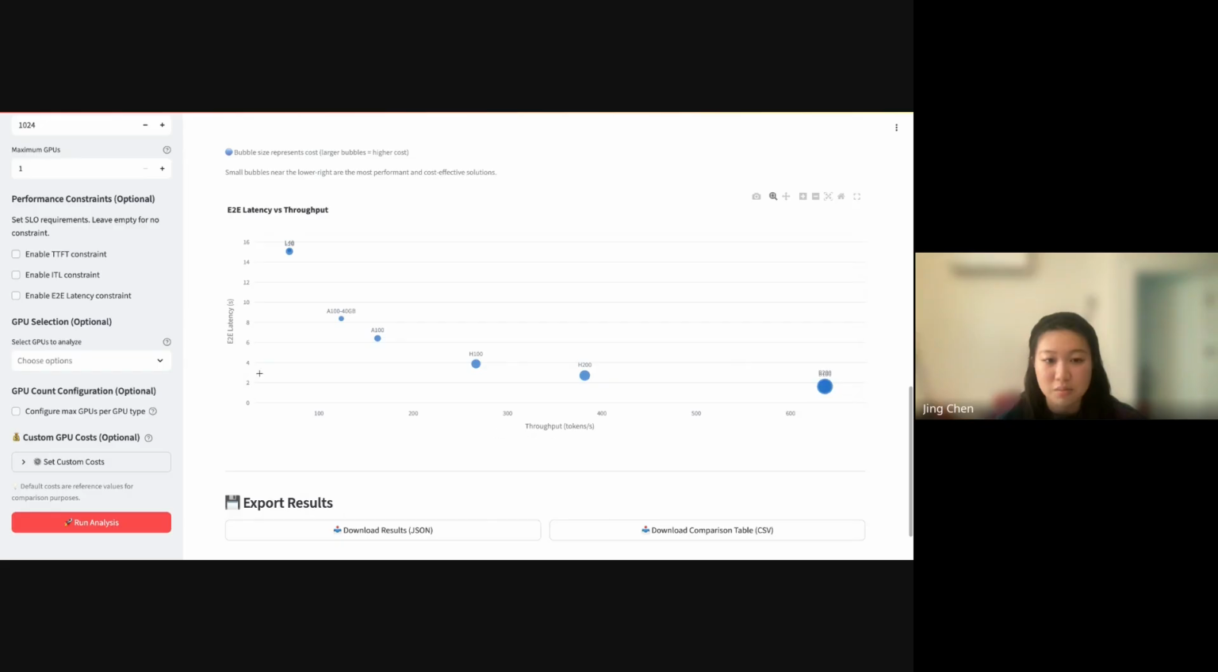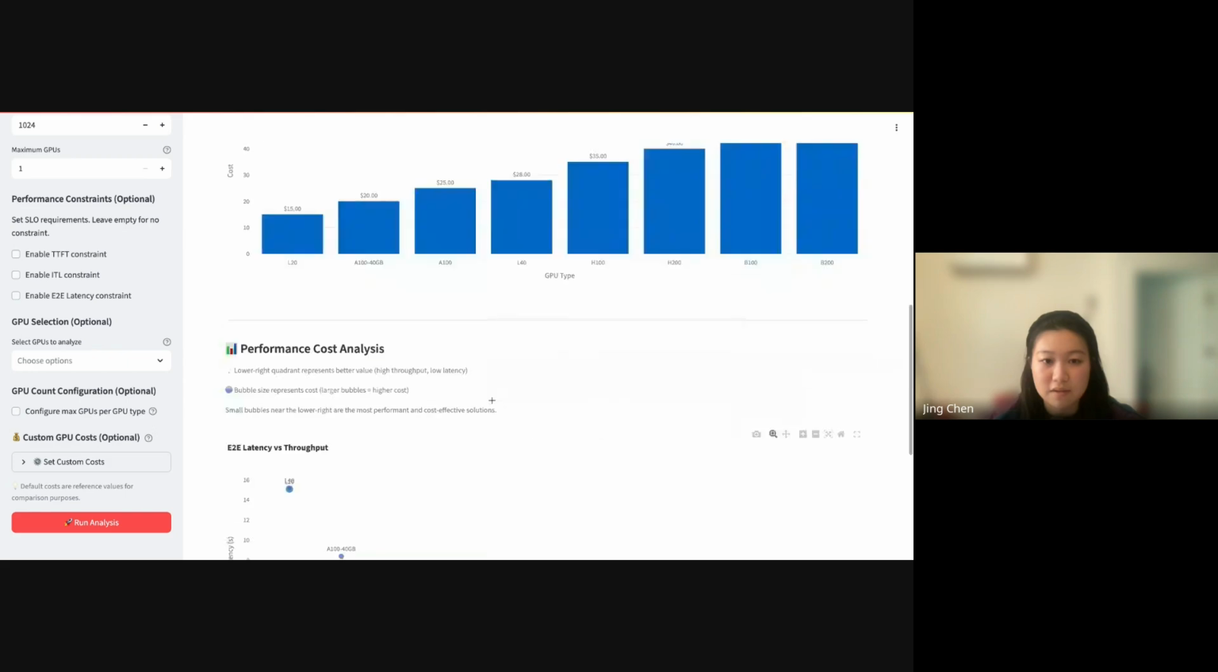For example, this one I think is particularly interesting. It plots throughput against latency. So we're looking for points on the lower right because it represents highest throughput and lowest latency. And the size of these points represents cost. So the higher the cost, the larger the bubble. So you're looking for smaller bubbles in this part of the graph.